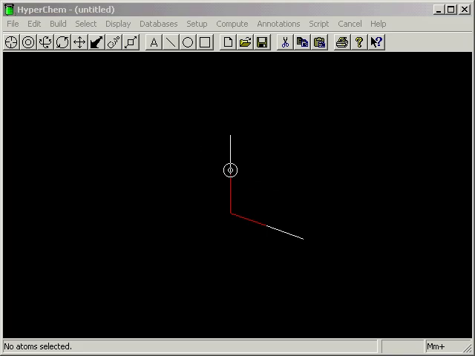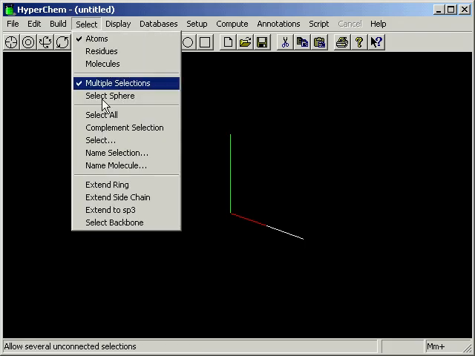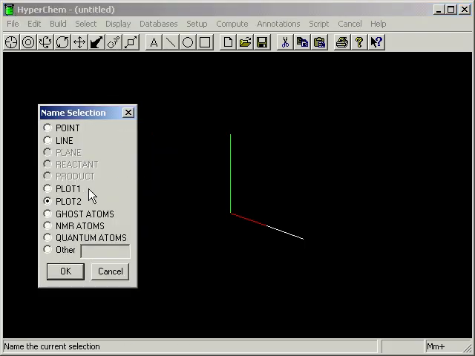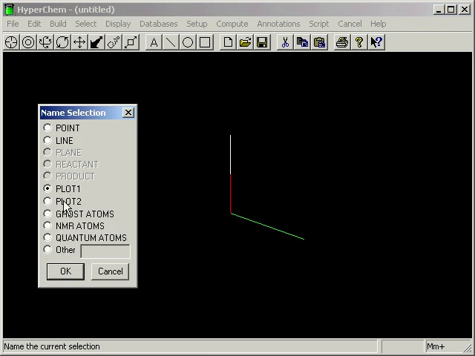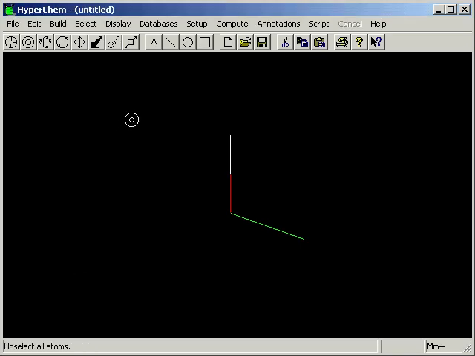So we take each independent variable, select it, and name it. In this case, the first one will be plot 1. The second variable, a distance, we'll name plot 2. And then we're ready to create a 3D potential energy plot.